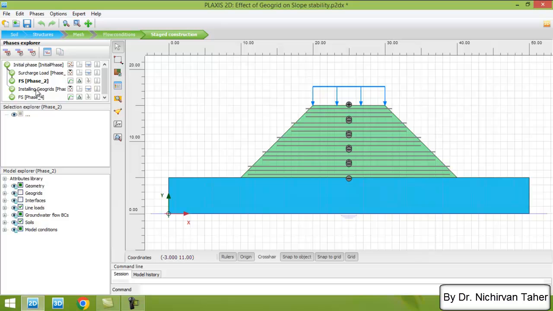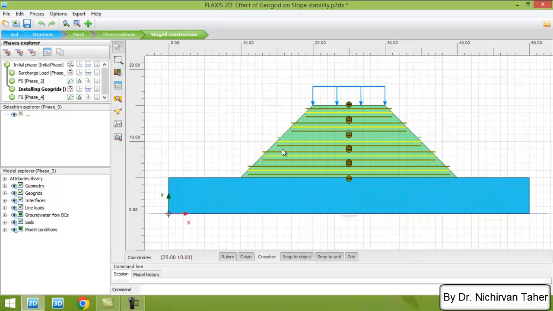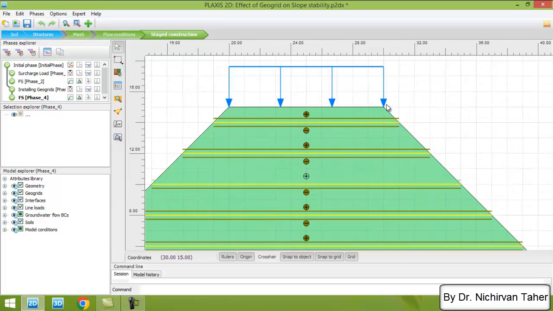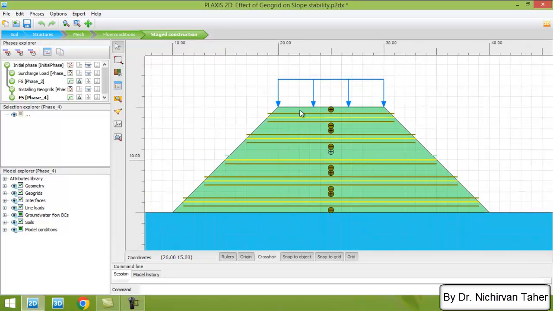In the second analysis, after the initial phase, the geogrids and the interface have to be activated to take them into account. After installing the geogrids, the factor of safety will again be calculated and the analysis can be performed. Before performing the analysis, one point can be selected using the select points for curves tool to calculate the factor of safety against the displacement.